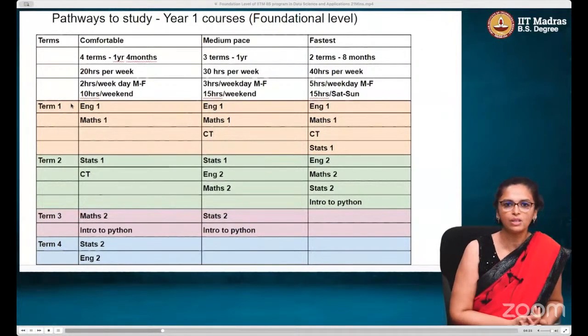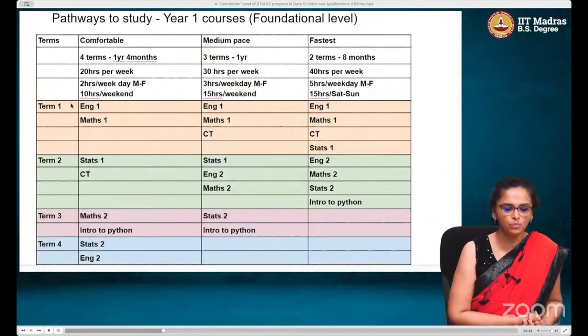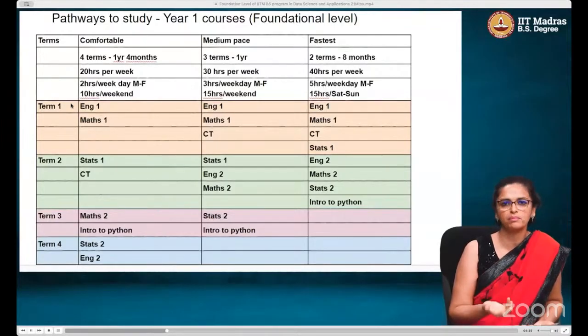So basically you start off with English 1, Maths 1 in term 1, then you do Stats 1 and CT in term 2, you do Maths 2 and Intro to Python in term 3 and Stats 2 and English 2 in term 4. You can swap maybe Intro to Python with English 2 in case you want to spend more time on the coding part, or you can use it as is.